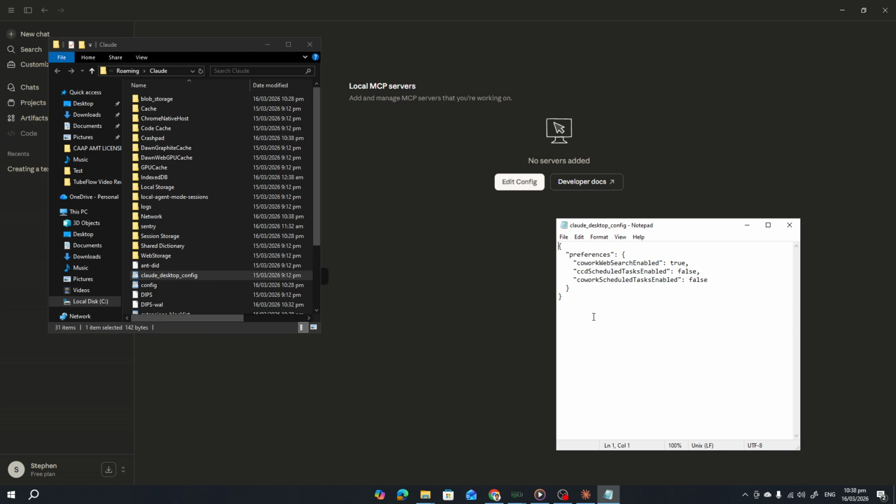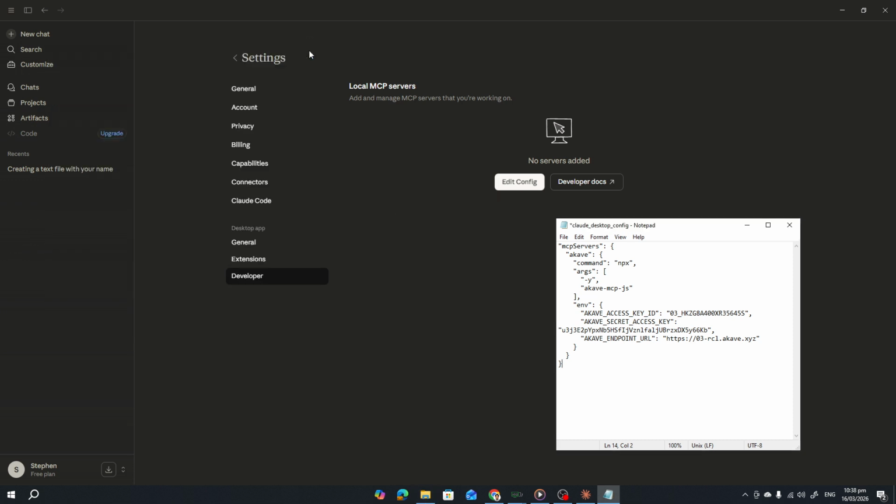With claude_desktop_config.json open, you're ready to paste your Akave Cloud MCP configuration. Retrieve the MCP snippet provided by Akave Cloud's documentation or dashboard. This usually includes the server definition, any required parameters, and how Claude should talk to it. Paste it into the appropriate MCP section of the JSON, keeping the structure intact.